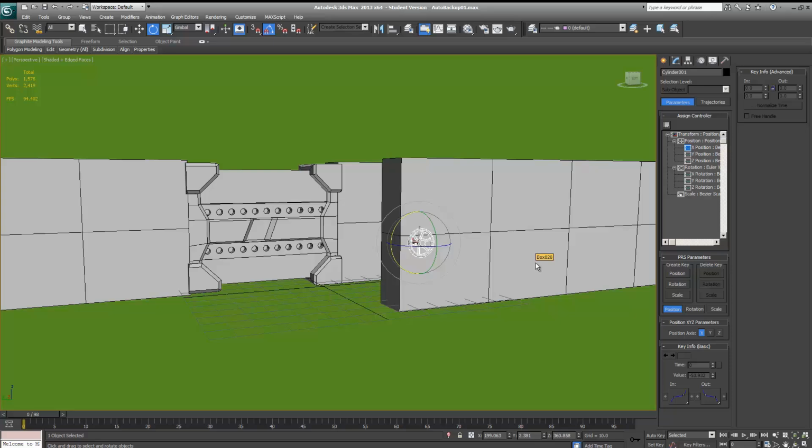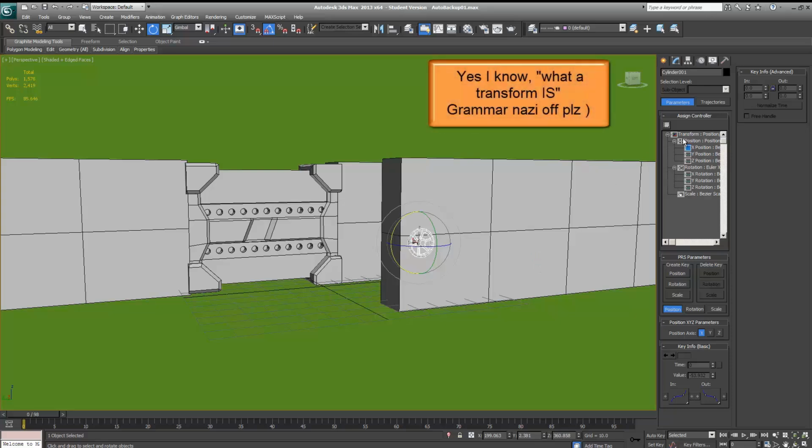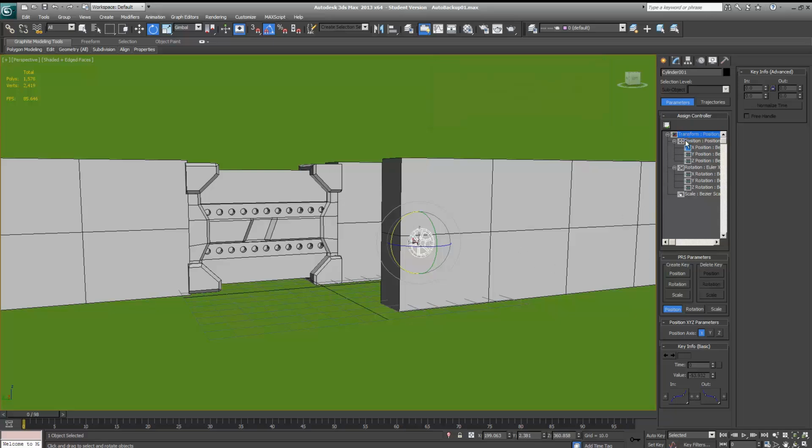Before we advance further, you have to understand what a transform is. Transform is a property of an object which controls position, scale, and rotation. And you can see it if you go into the fourth panel called motion, if you open up assign controller, of course with your model selected. If you open up the transform list, you can see that it contains position, rotation, and scale. Our transform is of type position, rotation, scale. Our position is of type position XYZ, rotation is in terms of Euler XYZ, and scale is a Bezier scale.